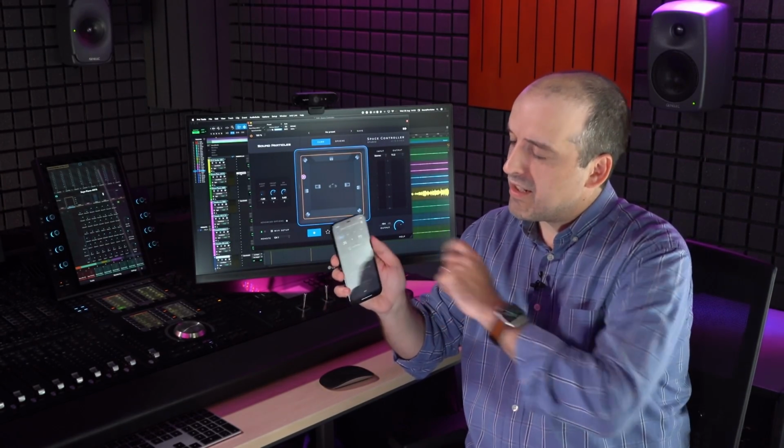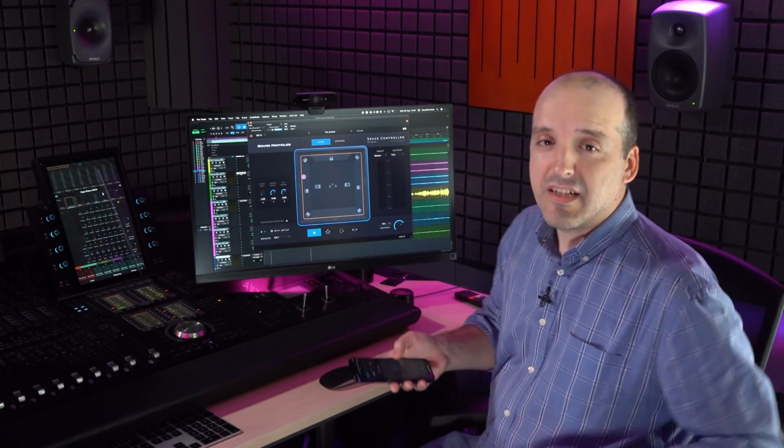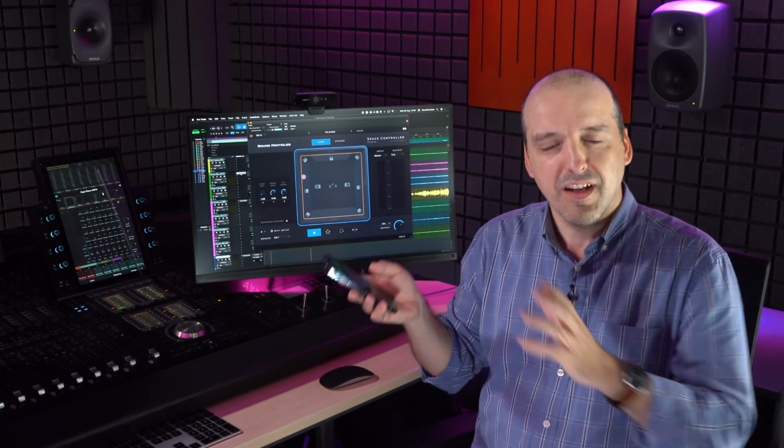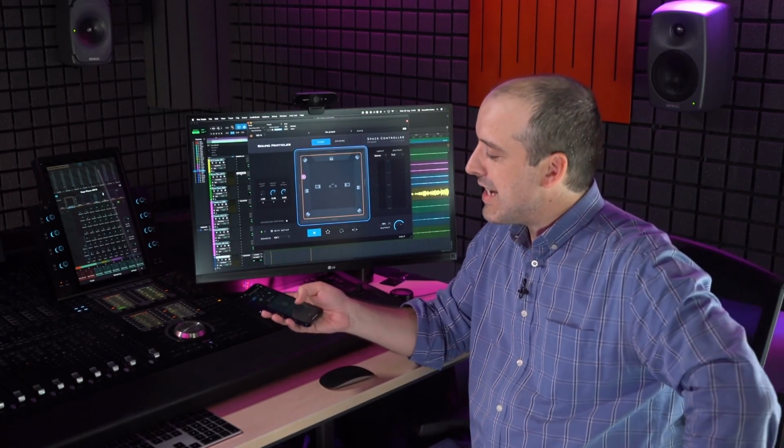Also, there is a button here called Set Front, and the idea is for you to simply say where is your reference, where is your center channel. So you simply point to your center channel, press Set Front, and then from that moment on, the device will automatically know, okay, this is the center channel, so now I know how to control the sound.